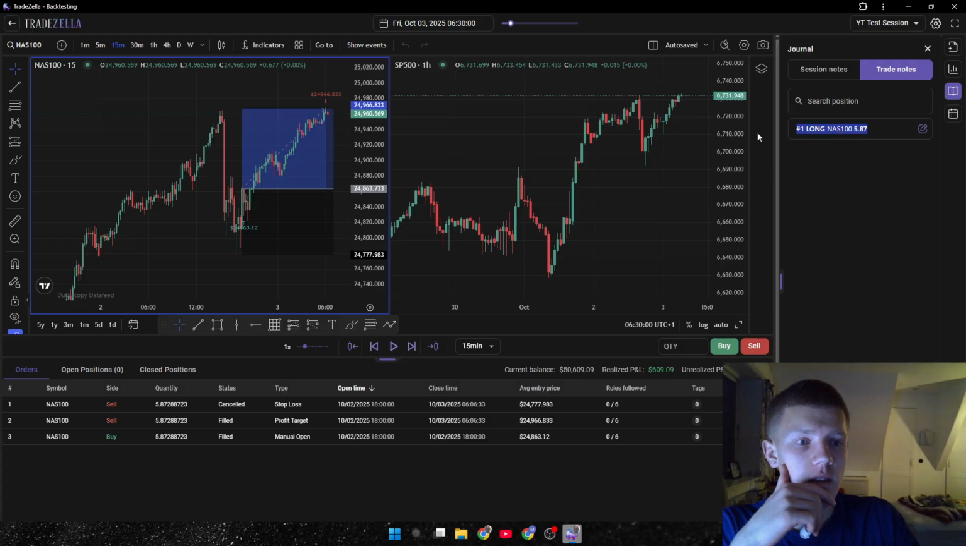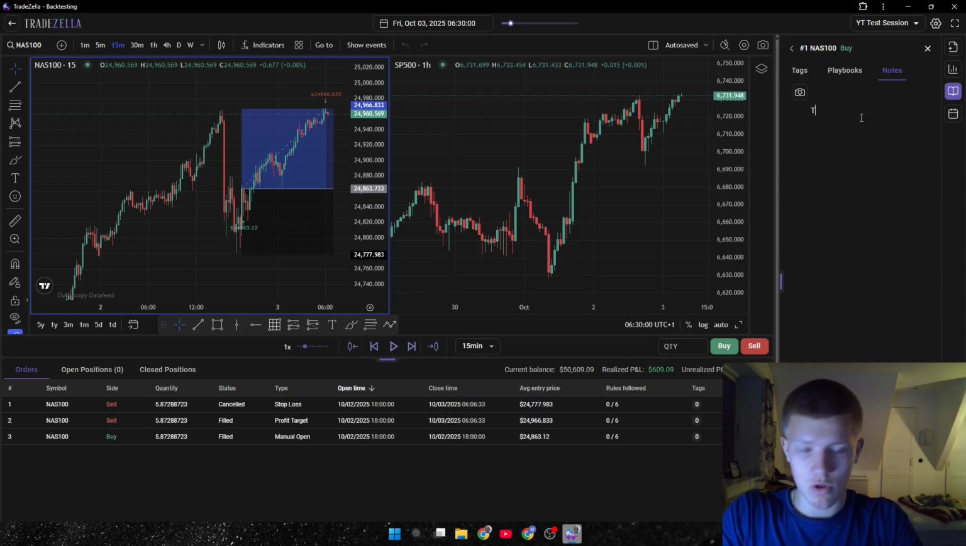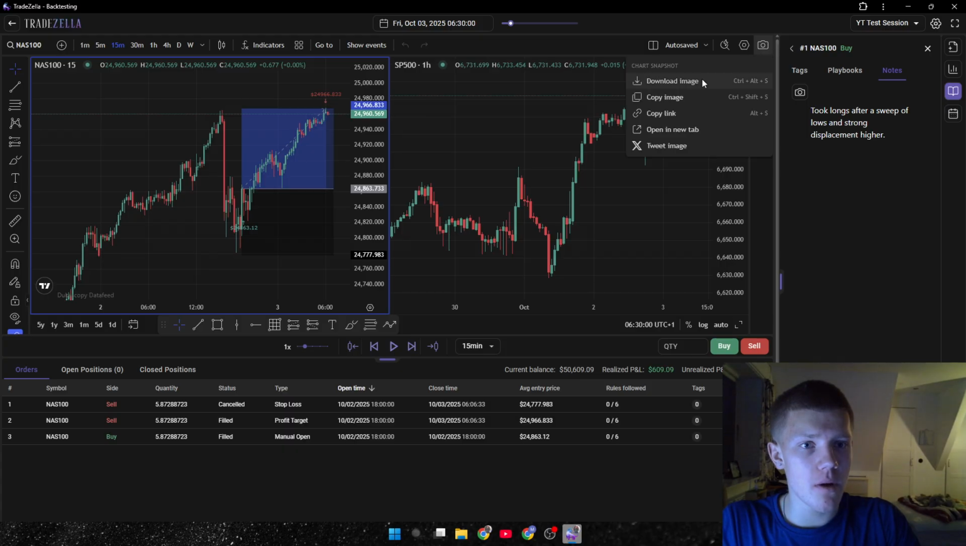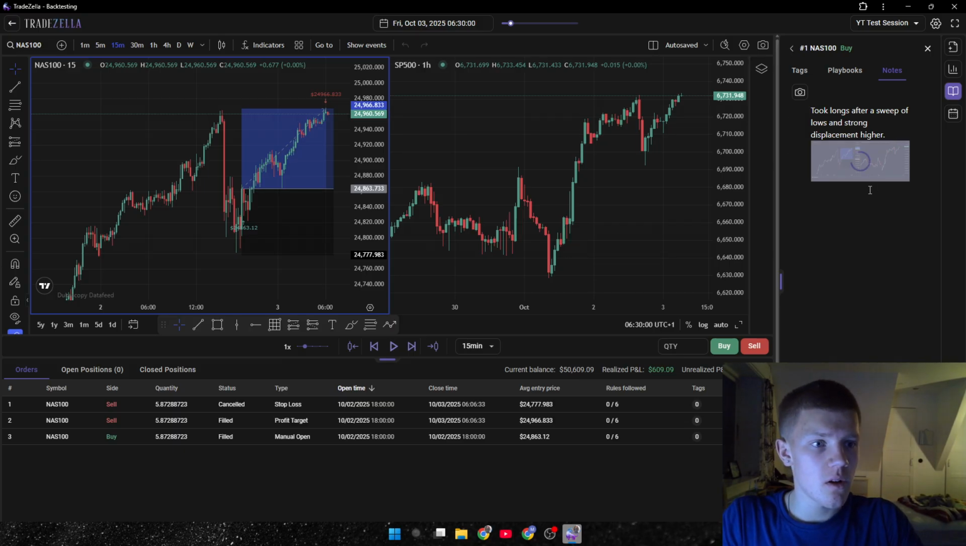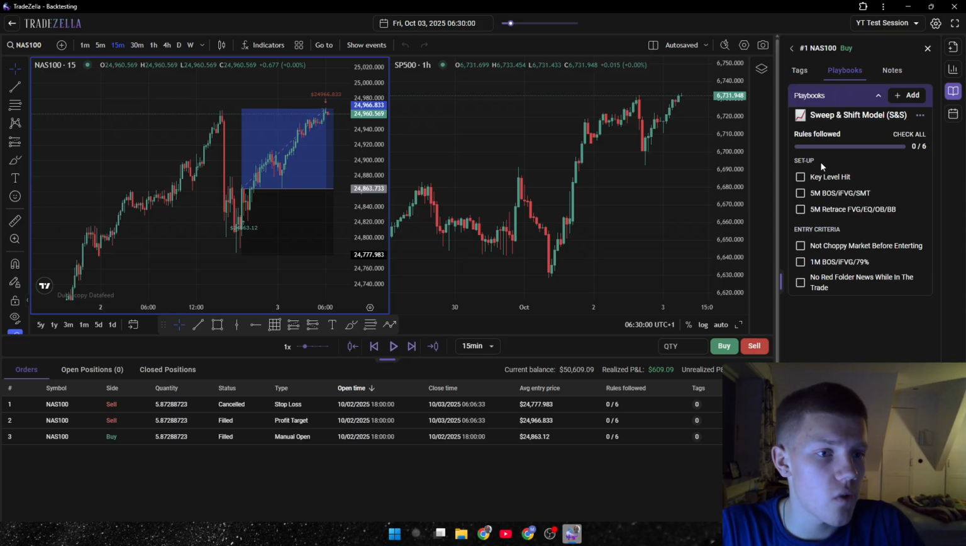Then we have my long right here. This is the trade I took right here. The latest trade you took will be at the top here. So make sure the latest trade you took, if you want to journal this, will be the one at the top. You press on this edit note. Then on the notes you'll have here, we can say took longs after a sweep of lows and strong displacement higher. That's just an example. And then I can press this camera button and then say copy image, and then put it underneath here. I can just put an image of my trade, so I can look back on it later. Then we have the playbooks, which is my playbook I chose when we created the session.